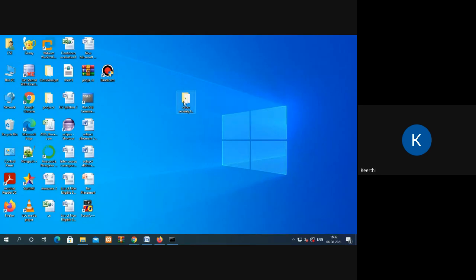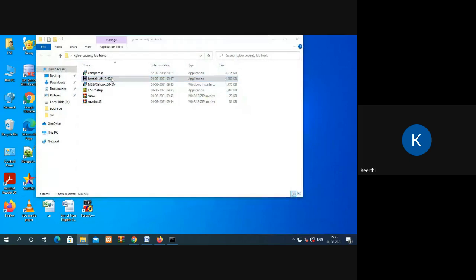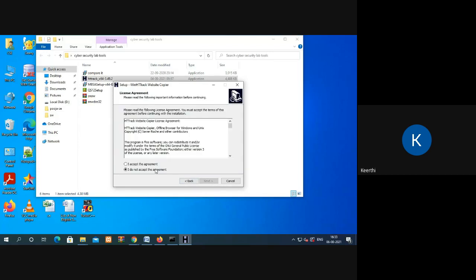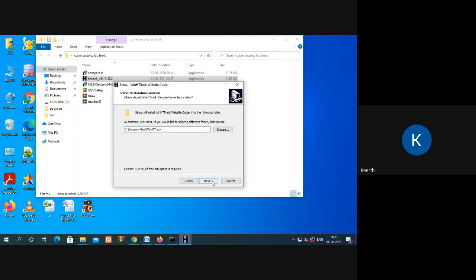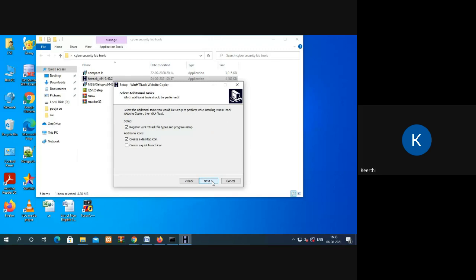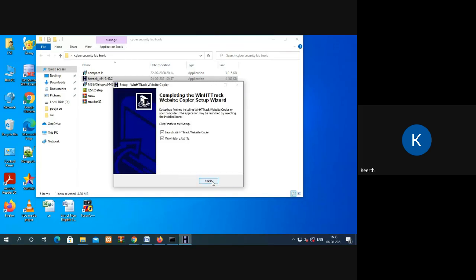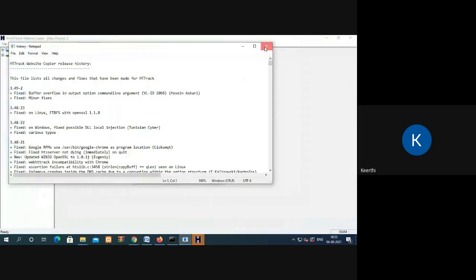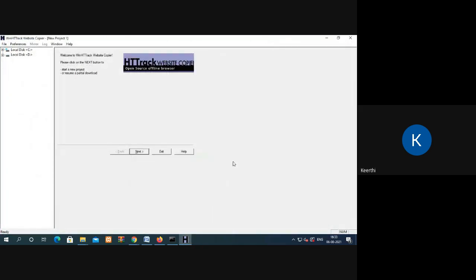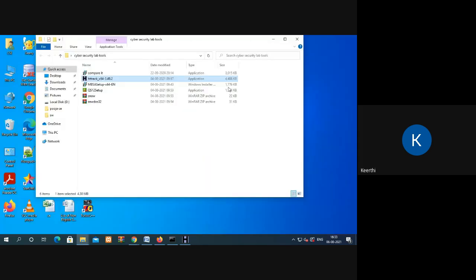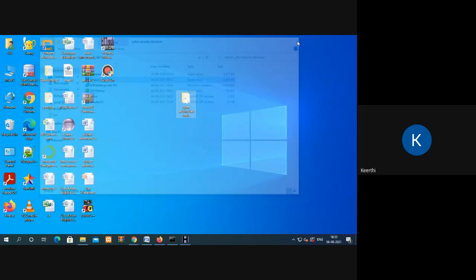Okay. For the HTTrack, I have to install the HTTrack tool. So I'm going to install it. Next, accept. Then I'm installing. Finished. Okay. So before entering into this, we have to create one folder.